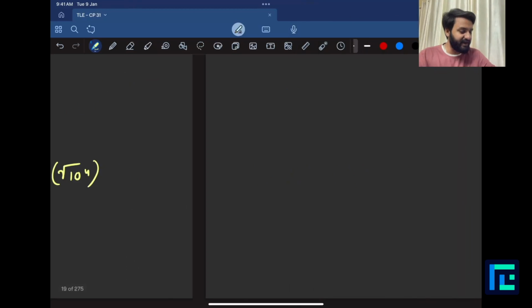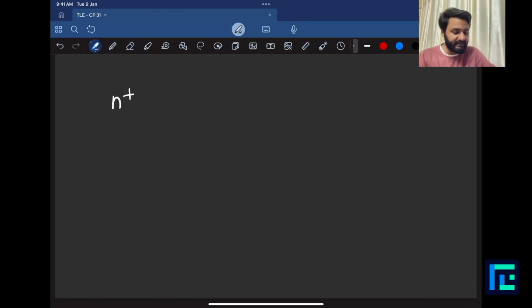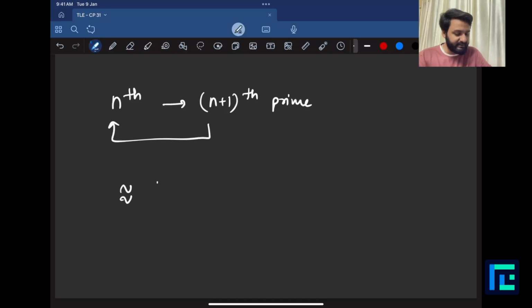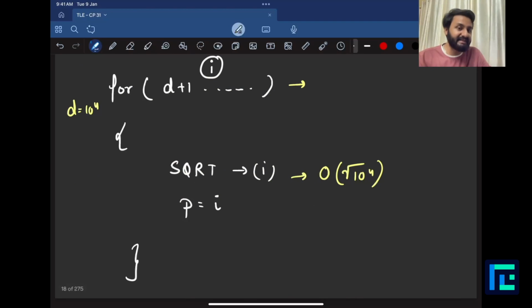Now this is actually a fact that if we generalize and say there is an nth prime, from the nth prime to the n plus 1th prime, the difference between these two numbers is approximately given as log base e, the natural log of n. And this is the fact. Now I can plug this fact back into this complexity calculation, and I can say that this loop is going to run roughly in O of log base e of 10 raised to 4 order. That is log base e of maximum d order.